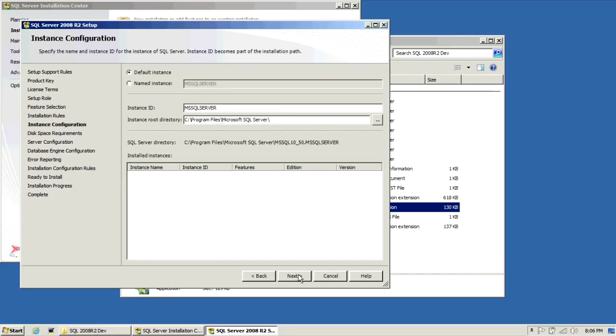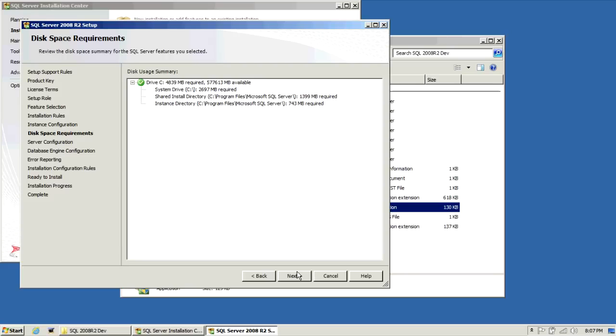In the instance configuration, for SQL Server instances, you have two options, either the default instance or a named instance. On each machine, you can only have one default instance, but you can have multiple named instances. Since this is the first time we're installing SQL Server on this machine, both options are available to us. I'm going to leave it as the default instance and click Next. This is the disk space requirements check, click Next.